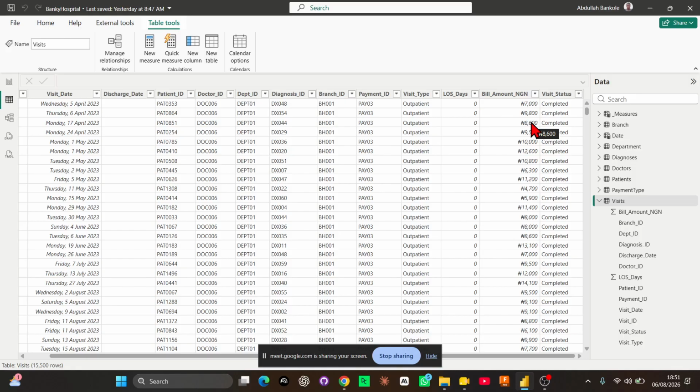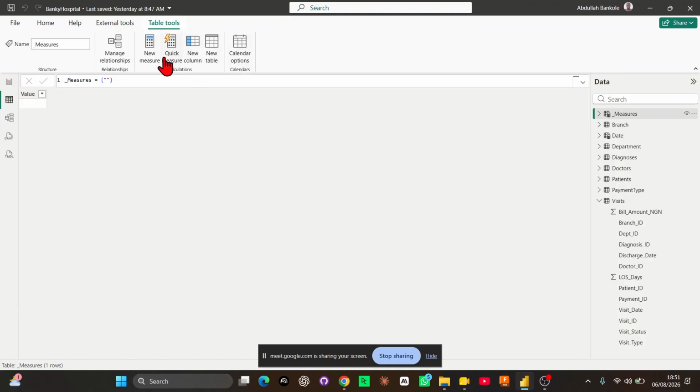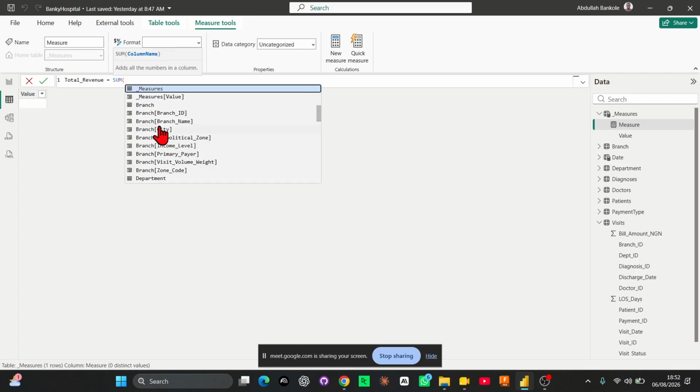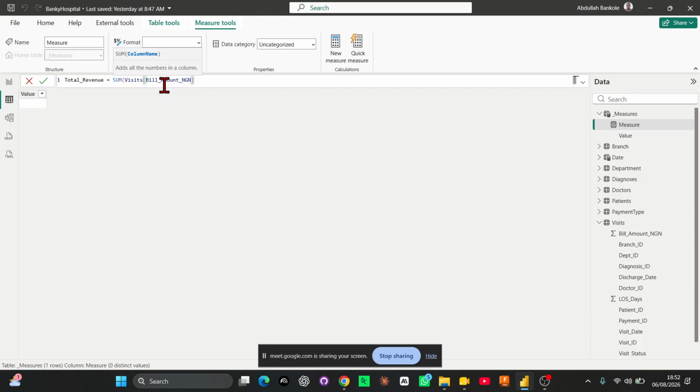So let's continue. How do I now write my DAX? What DAX am I going to use? Sum. So a new measure. We say total revenue equals SUM. What is the column we are working with? The Visit table, Bill Amount. Good. Then we close the brackets and press enter. And then we have our total revenue here.